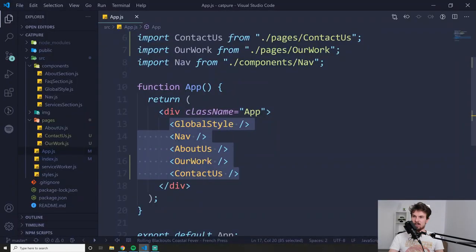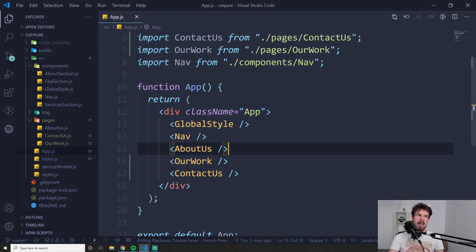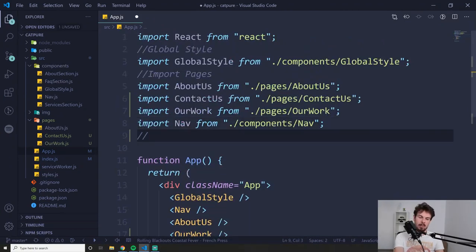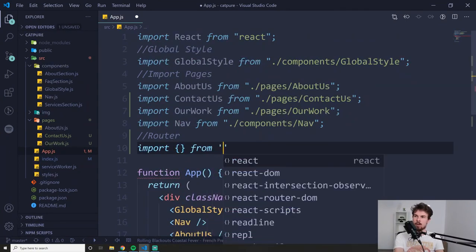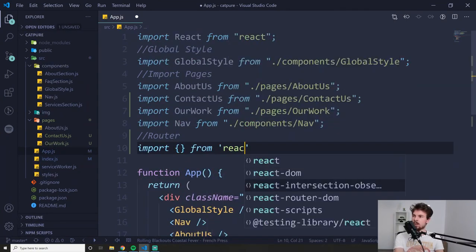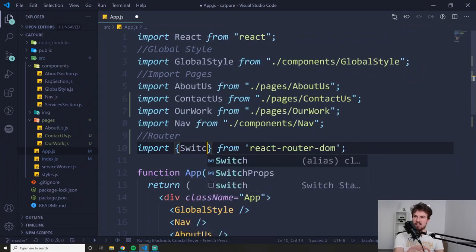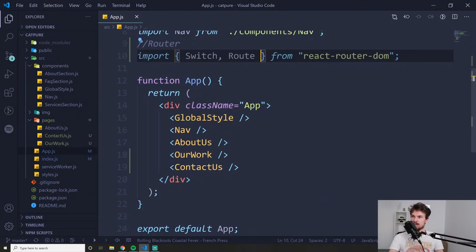Well, again, the first step that I just showed you is we wrap everything around Browser Router, our whole app, and then we go here where we have our components, and we import two additional things from router. We can say import from React Router DOM. We can import a switch and a route. Okay, so what are these two things? Well, let me just show you.